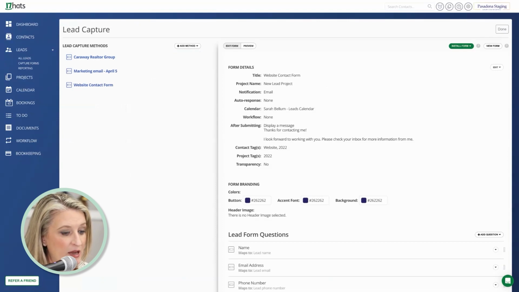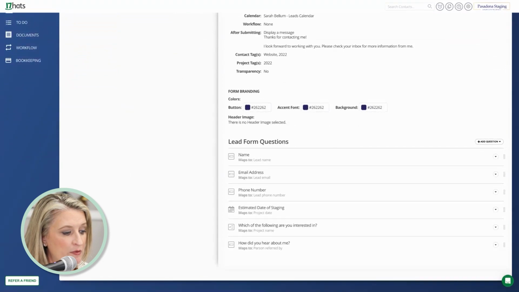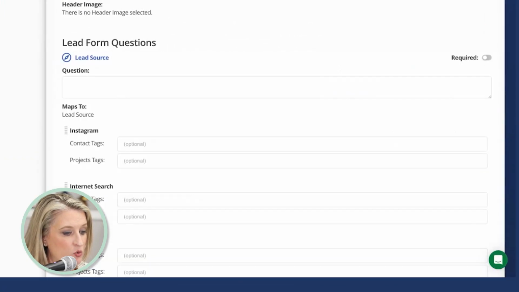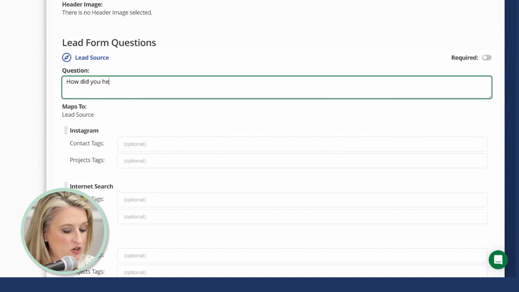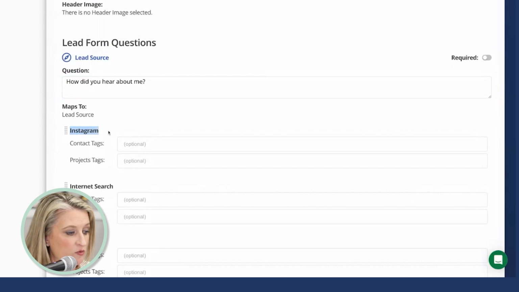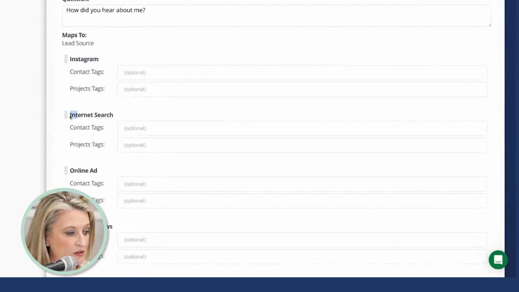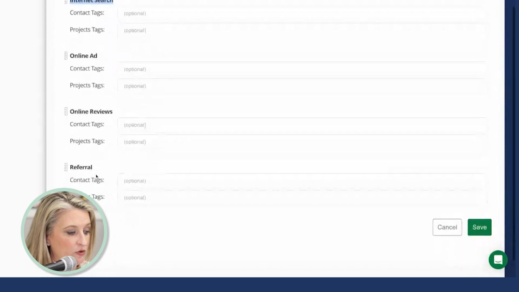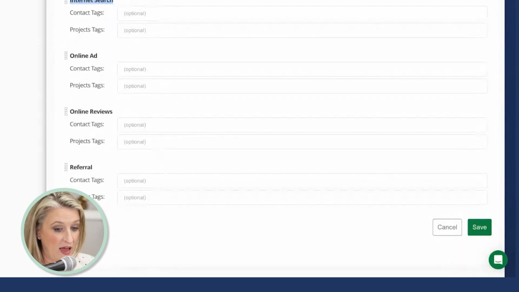So if you have lead capture forms already, you're going to be able to scroll down. You can add question, and you're going to add lead source question. We will now add the question, how did you hear about me? And you will notice the answers have already been added. Instagram, internet search, online ad, online review, referrals. If you wanted to add a different lead source to this, you would need to go back to your lead source reporting page and add your source there, as these are all tied together.